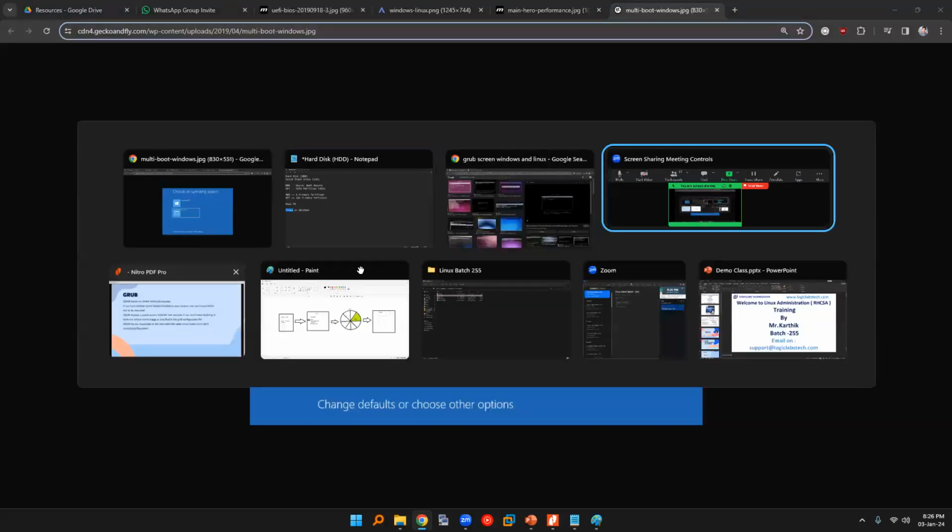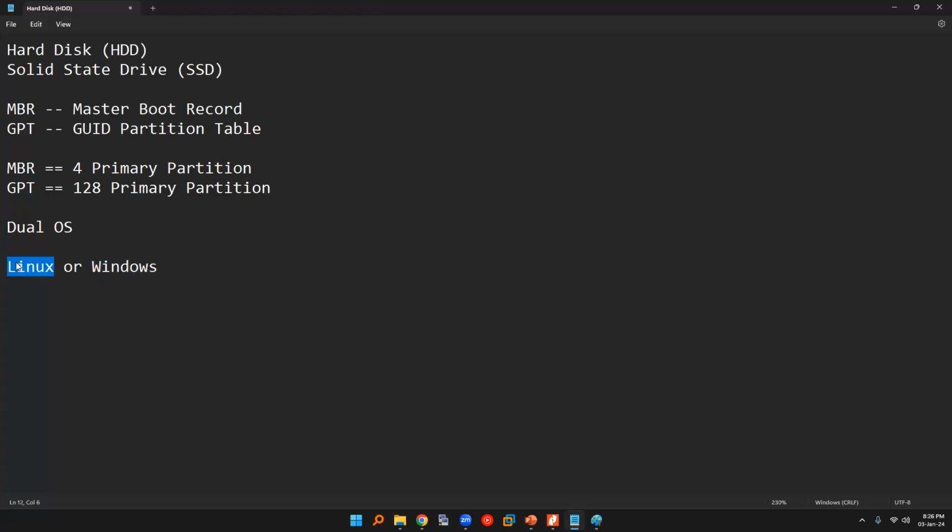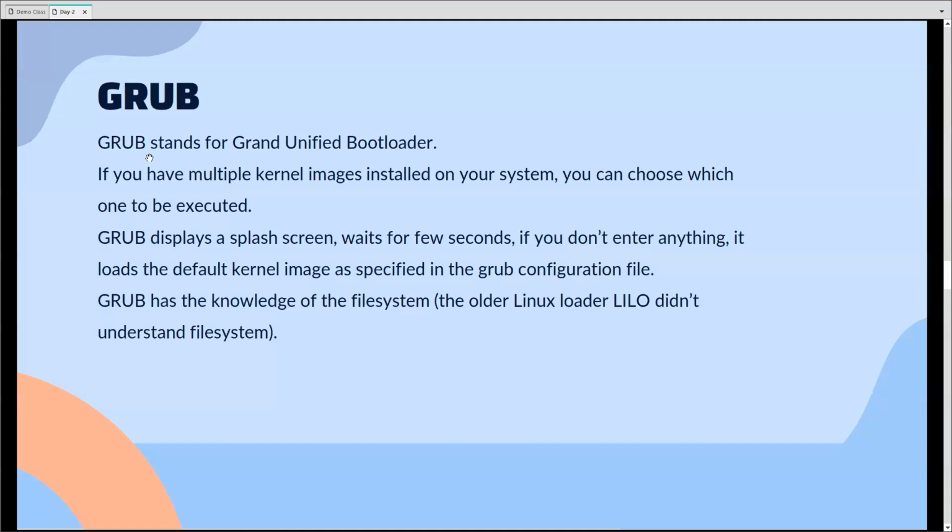So that's what the grub screen is. Even if you have only one operating system, you should go through this grub screen, right? So that's what grub is for. Very, very important screen. And from grub only you will boot the kernel.